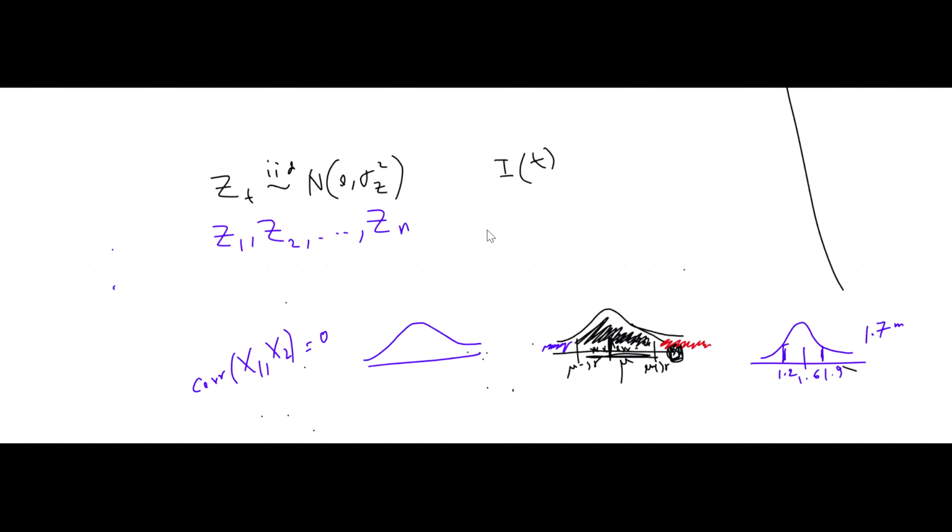Then I got an irregular component at time 1, an irregular component at time 2, and similarly an irregular component at time n. So this is the hypothetical random variable and this is the observed data. This is the hypothetical random variable at the second time point, and this is the corresponding observed data.